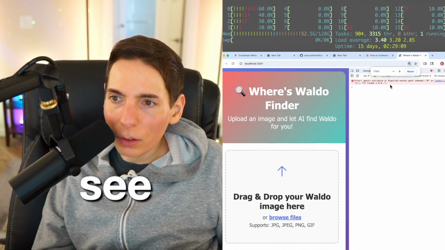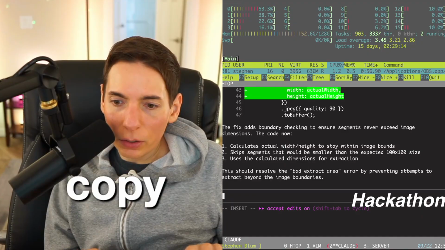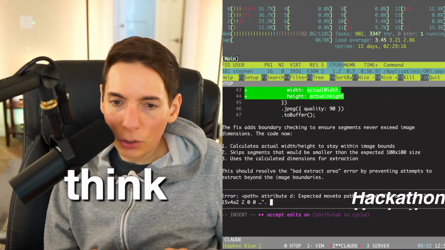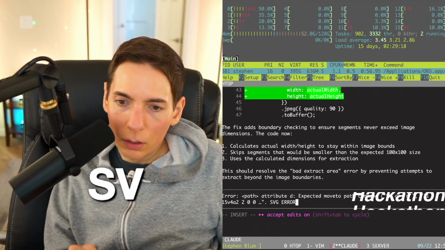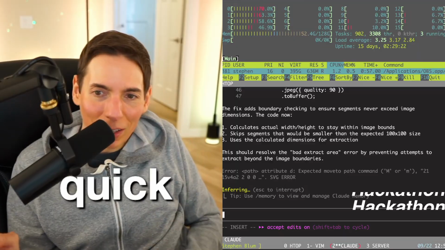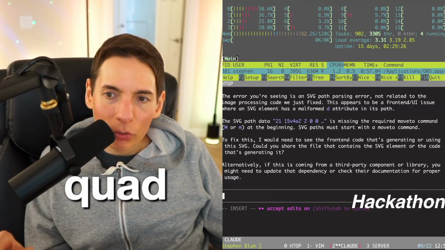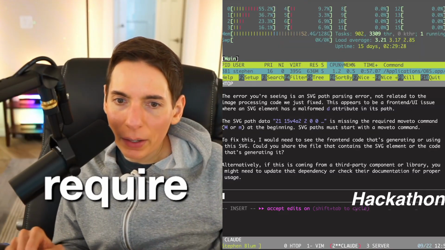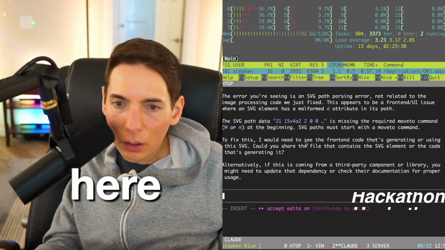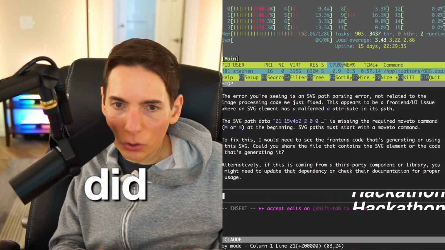Let me see here. Let me paste this in. Right, so we just copy and paste. This should work really well. I think SVG error. All right, there we go. Let's see if it can fix that for us really quick. So yeah, this is Claude. SVG path is missing required move to command. Okay, so let's see here. Did it work? Wait, hold on. Did it actually fix it, or is it just giving us details?